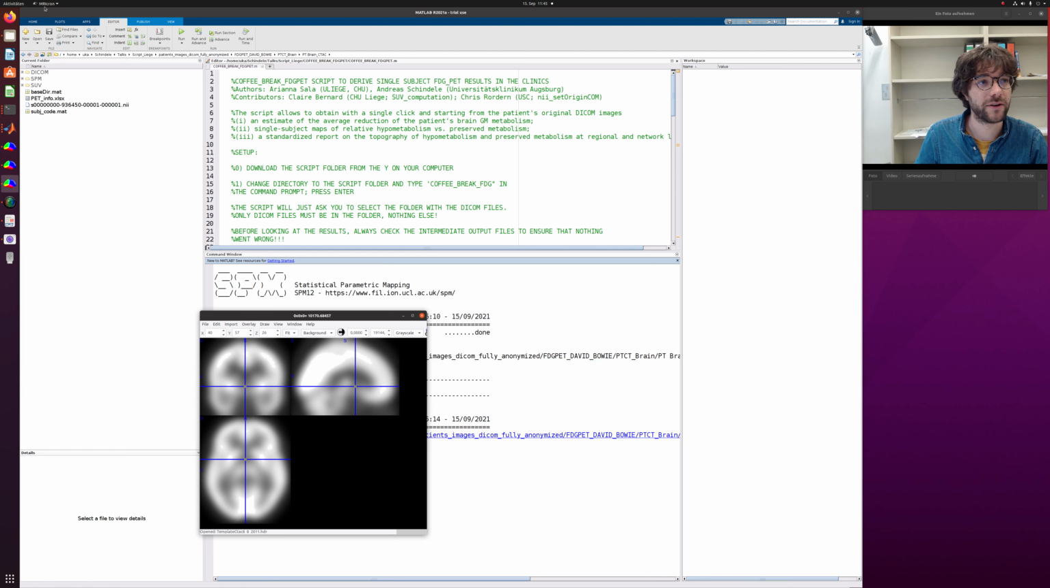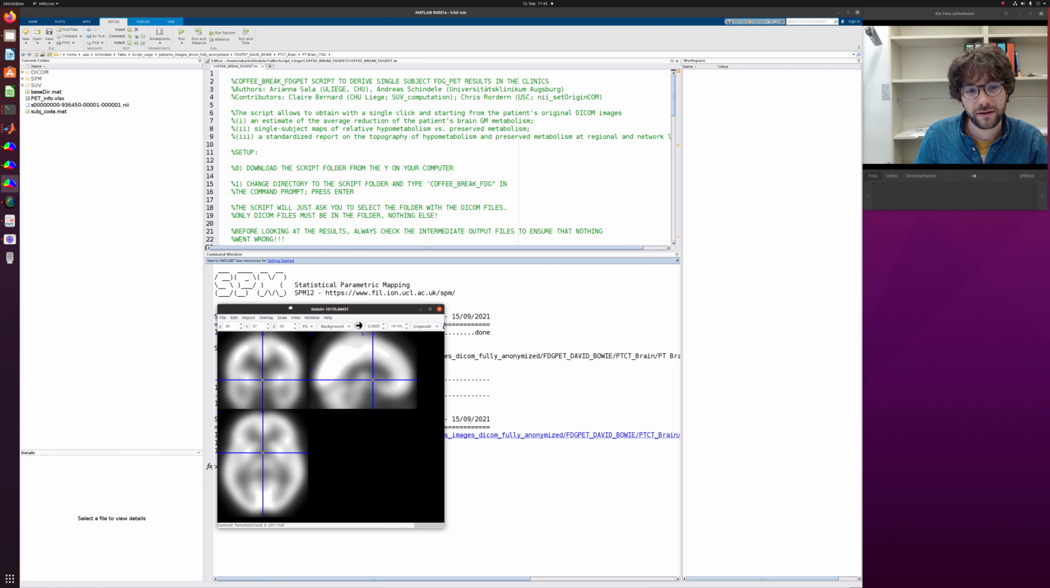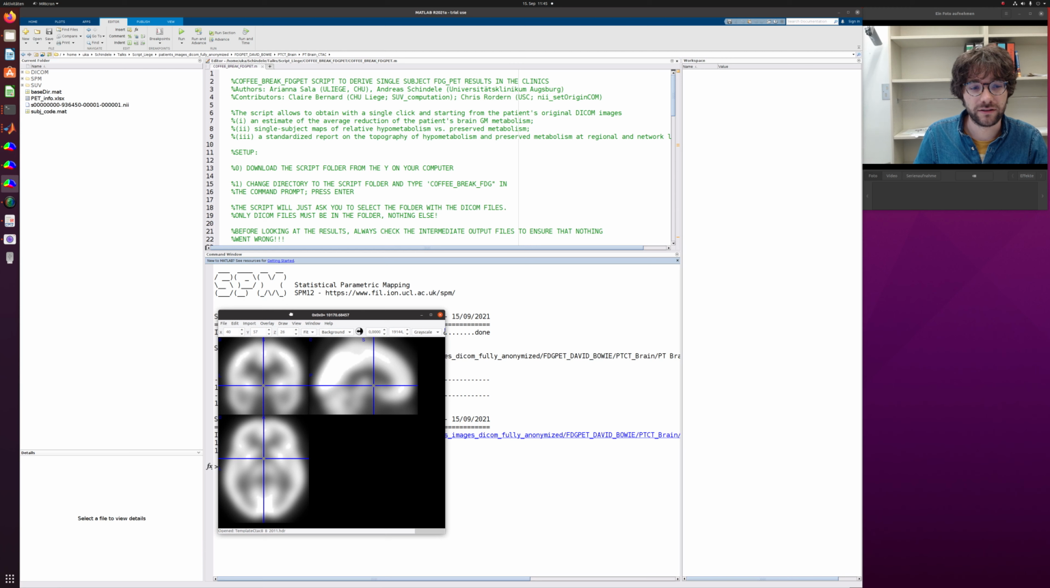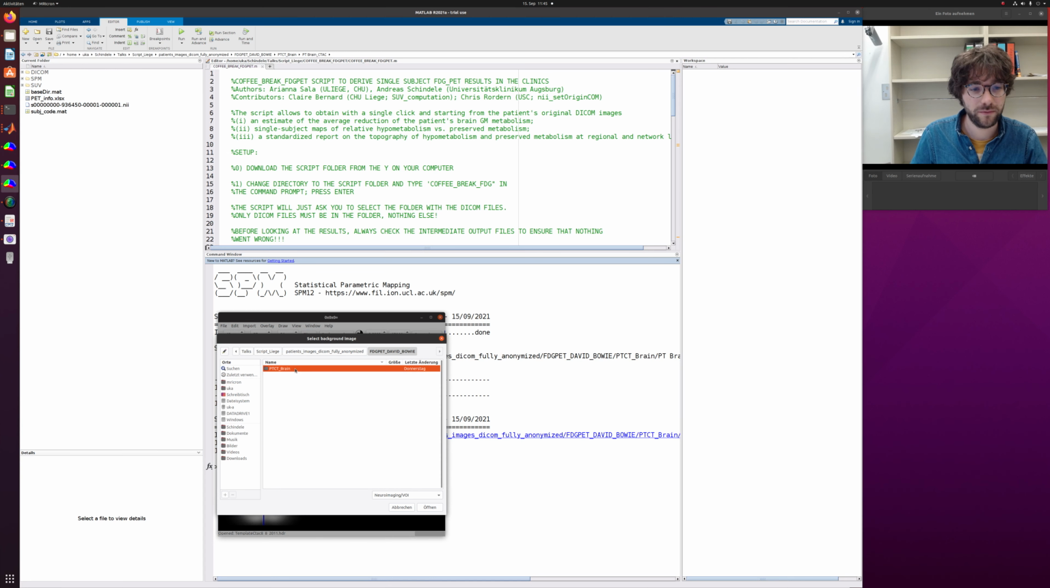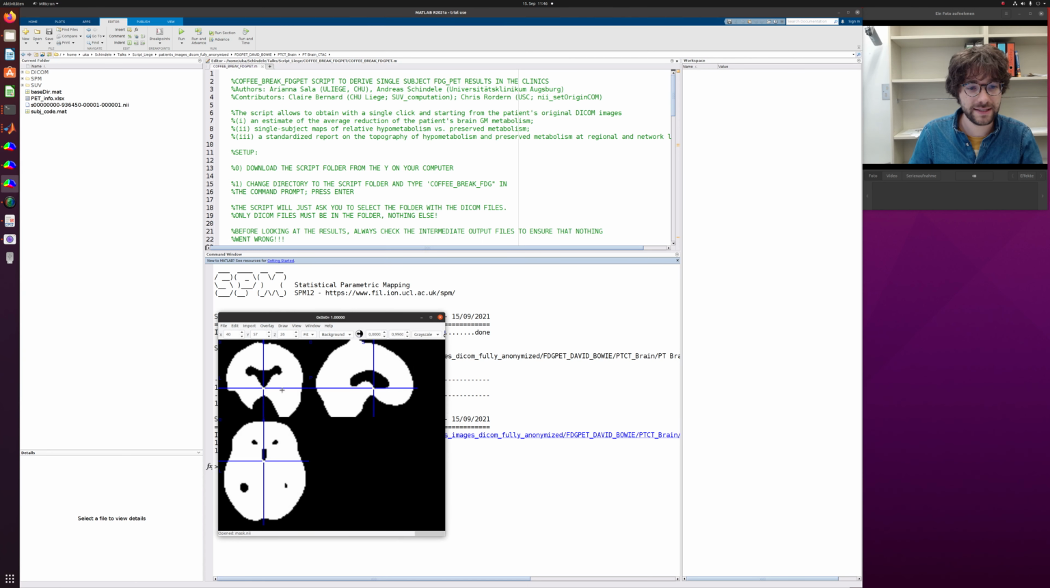Here you can read, MRIcron is a viewer for NIfTI images, for example. So I will open the David Bowie patient, and in SPM we want to see the mask. So I open the mask.